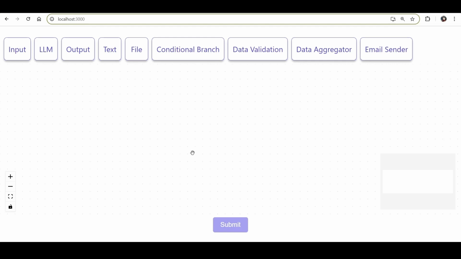So let me start with the overview of the application, like what are the main interfaces. As you can see, there is a canvas where we are going to create our pipeline for all the automation work. So this is the main interface that we're going to see.